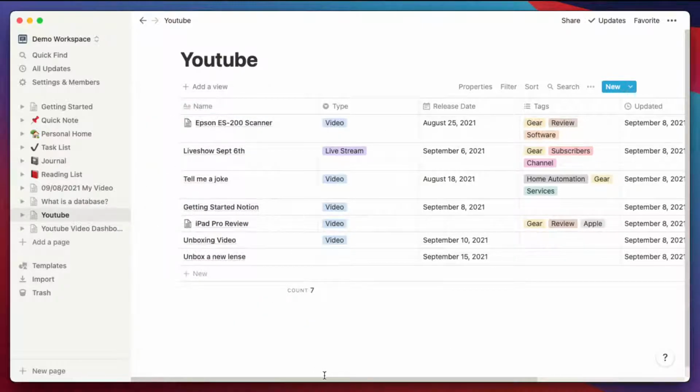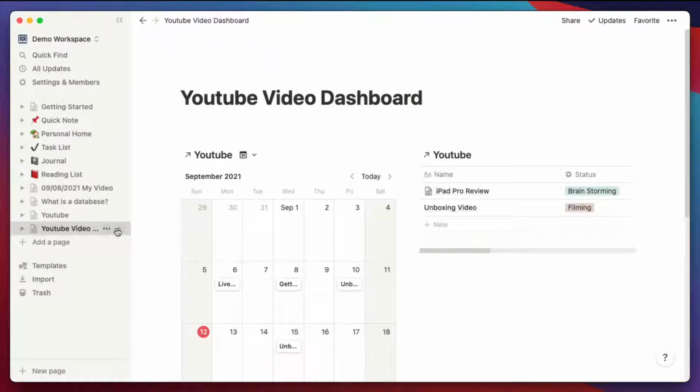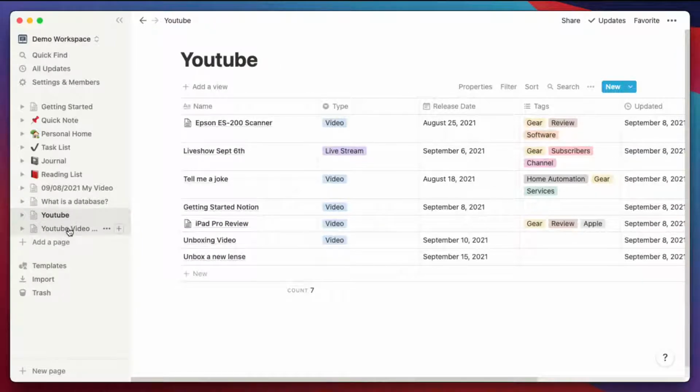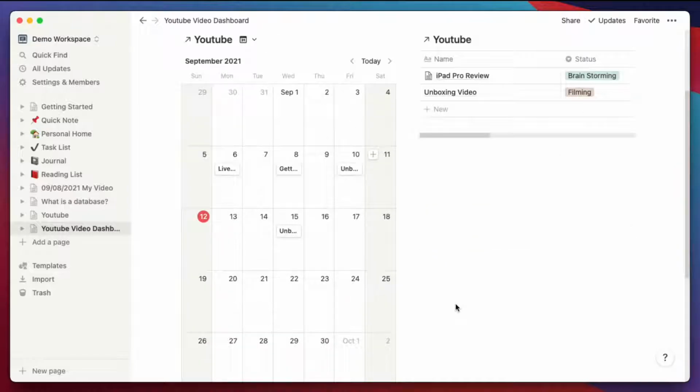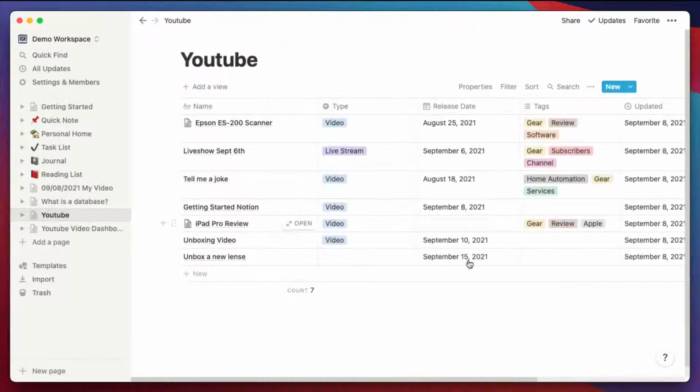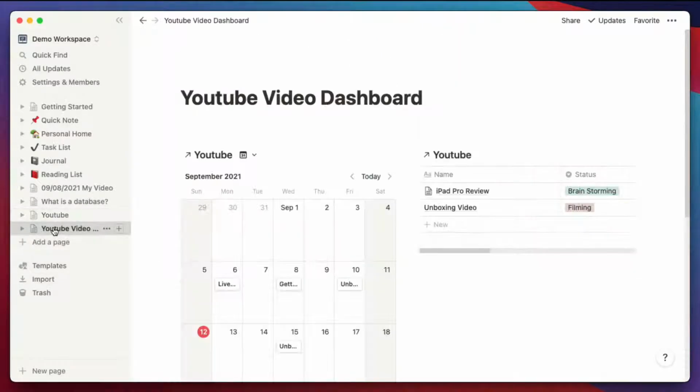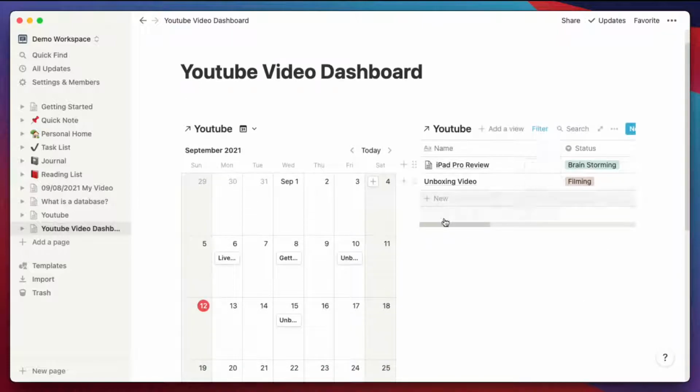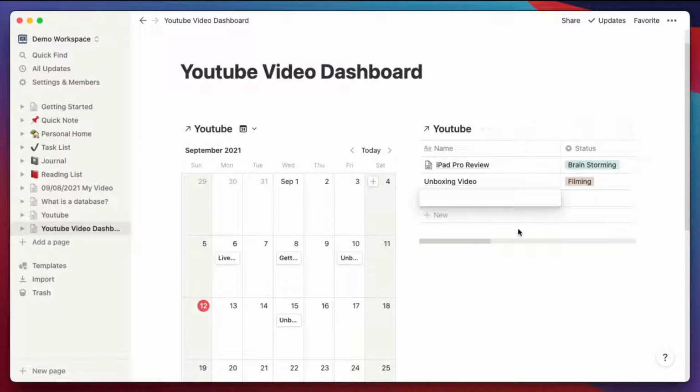The last thing we did last week was create a dashboard based on this database, right? So to recap, I created this calendar view here, and this is the release date calendar. Then on this column is the same database, but I filtered it for everything that was not completed or didn't have a release date. So today I'm doing a live stream right here, right? And it's on Notion.